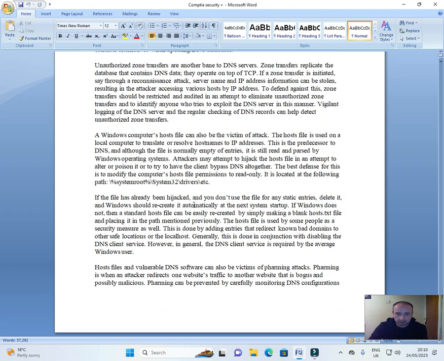If the file has already been hijacked and you don't use the file for any static entries, delete it, and Windows should recreate it automatically at the next system startup. If Windows does not, then a standard host file can easily be recreated by simply making a blank host.txt file and placing it in the path I mentioned previously. The host file is used by some people as a security measure as well. This is done by adding entries that redirect known bad domains to other safe locations or the local host. Generally, this is done in conjunction with disabling the DNS client service. However, in general, the DNS client service is required by the average Windows user.